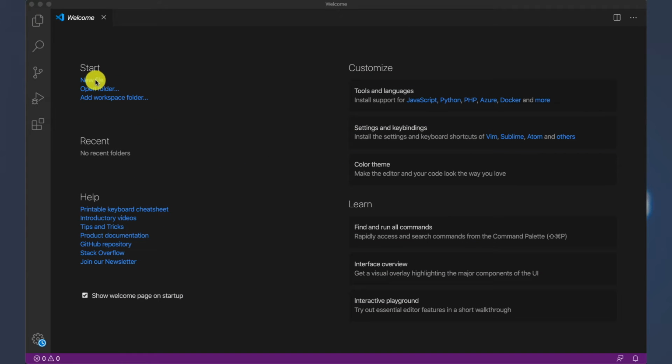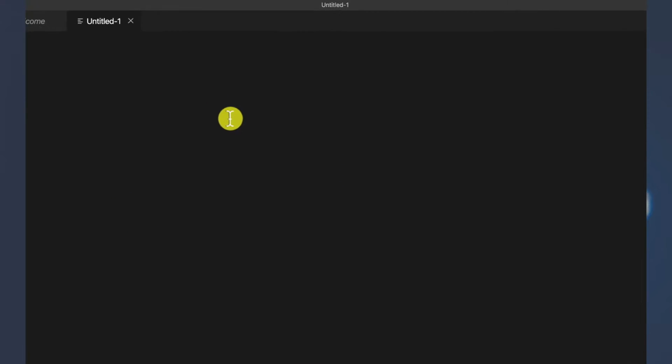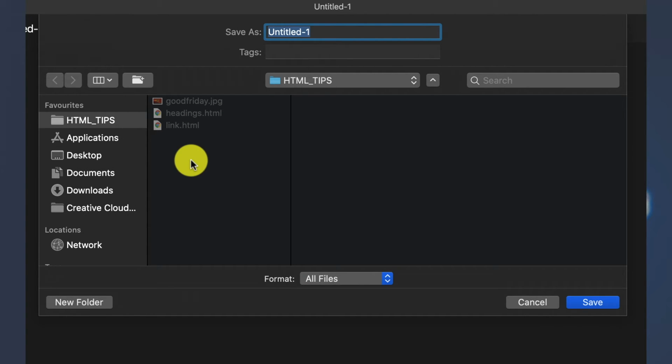First, we need to create a file. Like you all know, we save our file as images.html, and we're putting it in the same folder as our previous classes, HTML tips.